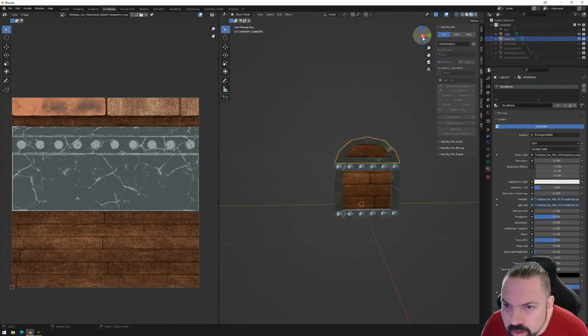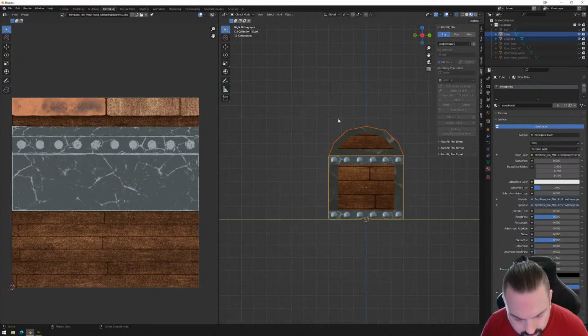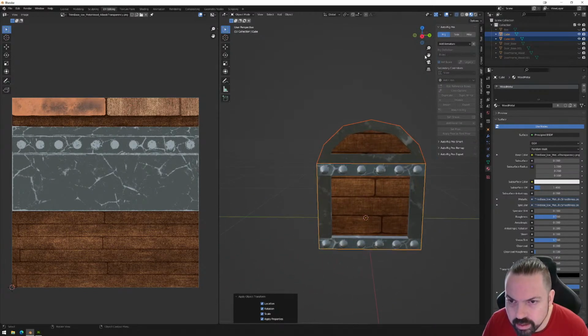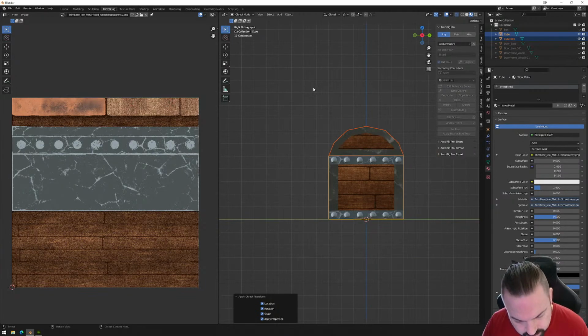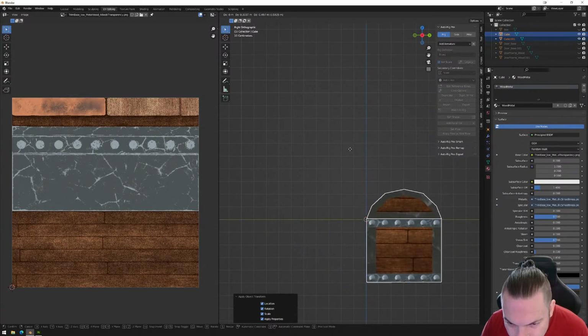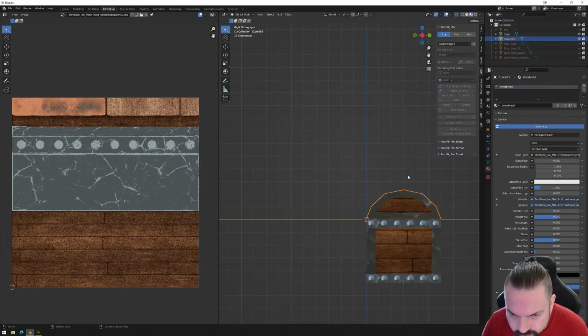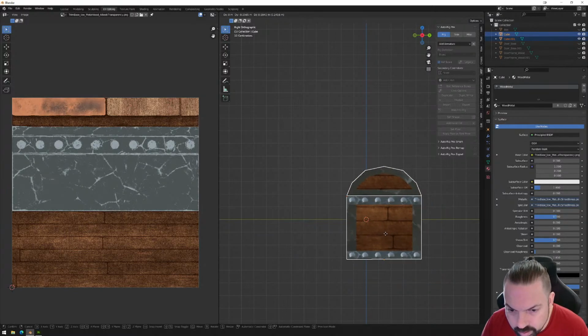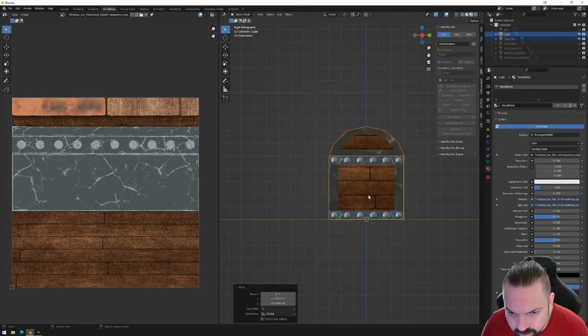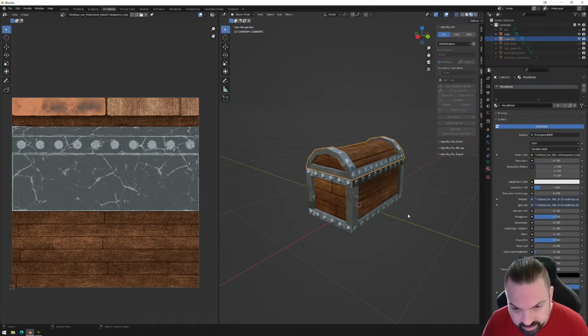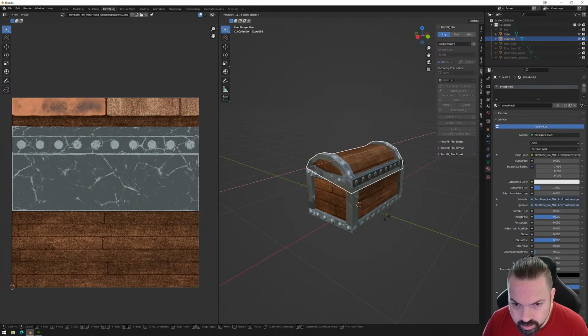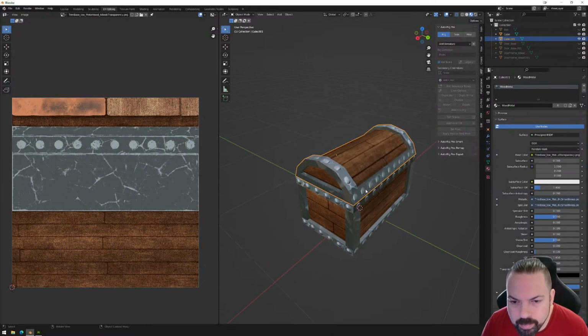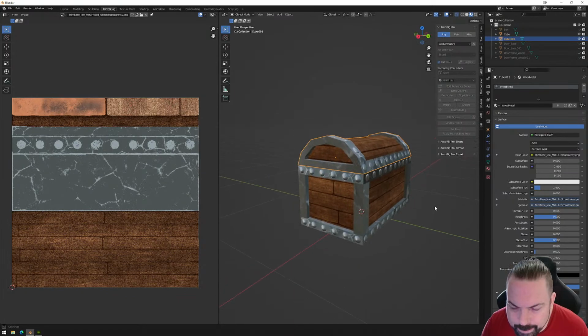Now what we want to do, same with the rotation, we want kind of everything to be here. So when I rotate the asset, it's there. But I want the lid to be there. So I'm going to move it down and then go Control A, all transforms, and then move that back up to there. That way, when you rotate, you have a chest.